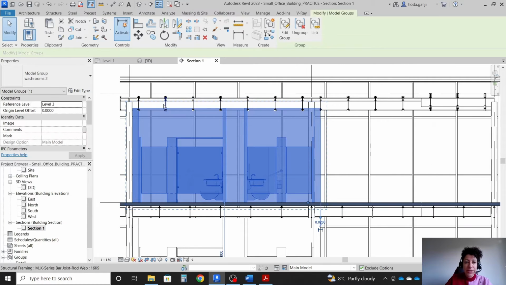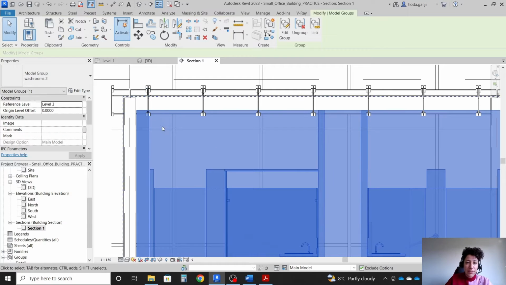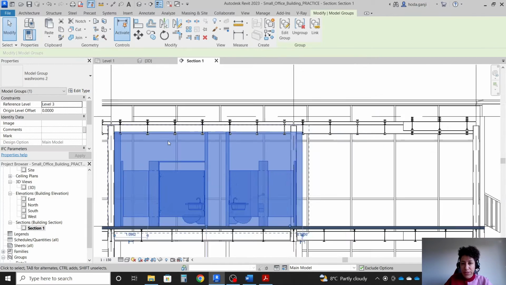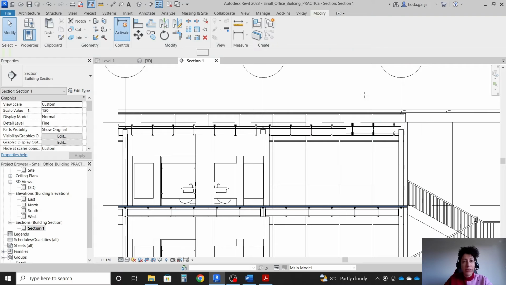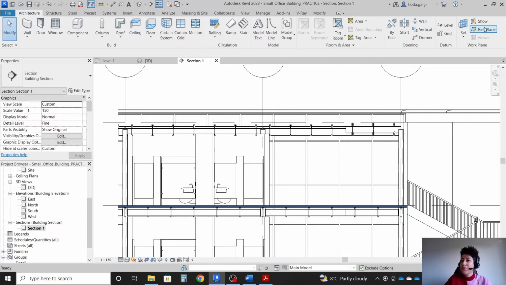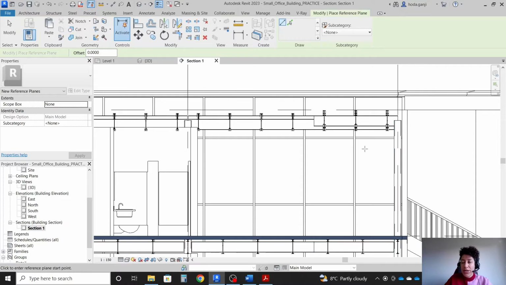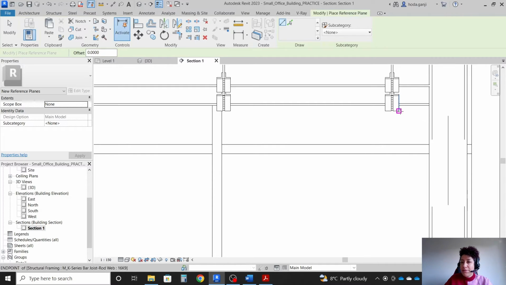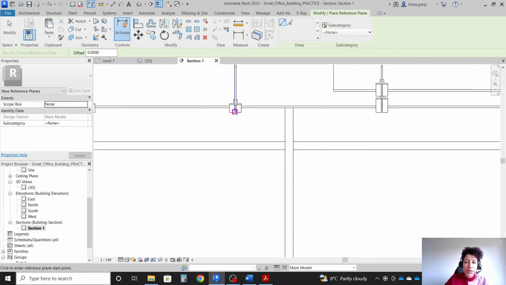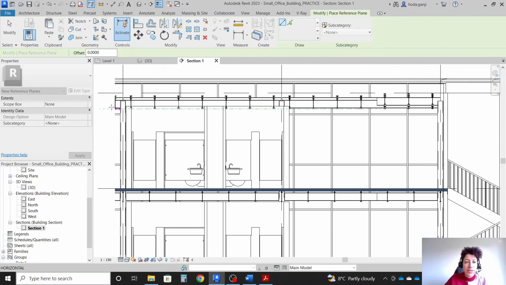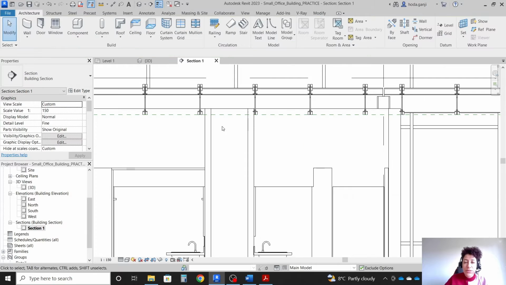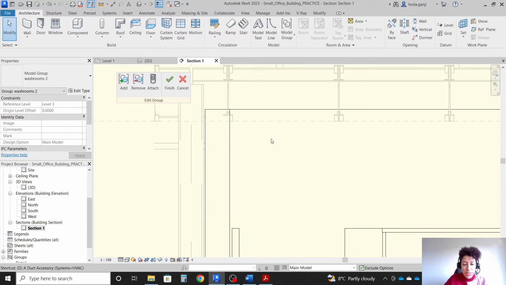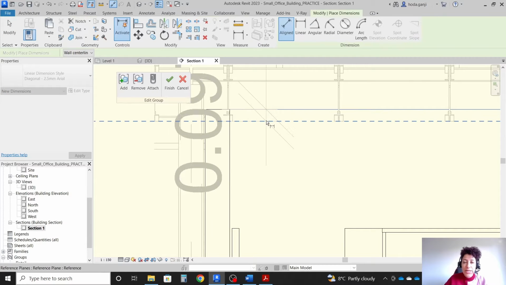On level 3 it seems that the ceiling is a little bit lower. So on level 3, I want to draw a reference plane. Maybe I can go with RP. RP is the shortcut for reference plane, which is also here. And I just want to draw maybe a reference line till the bottom of these suspended ceiling elements. I can go with edit group here. So let's see how far the wall is.